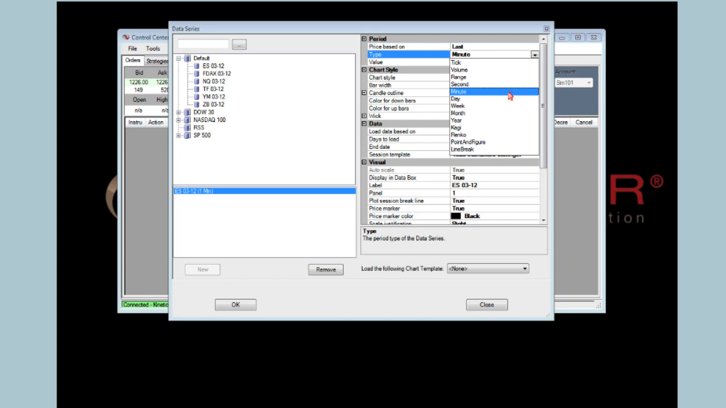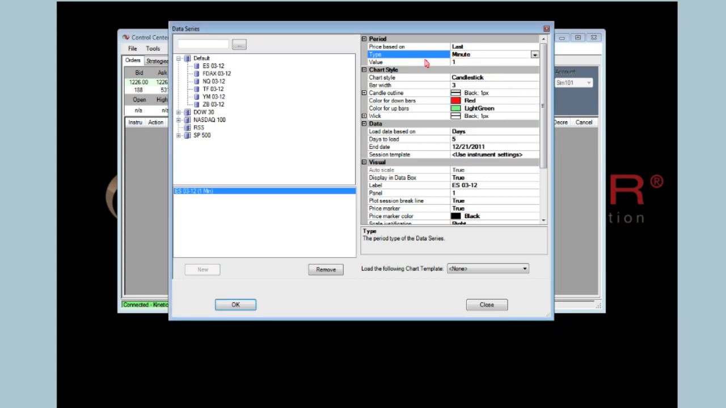Once you've done that, you can go ahead and specify the value you'd like to enter. So rather than a 1 minute chart, let's say, for example, we wanted to bring up a 15-minute chart, we can do that by just changing the value to 15. Just a few other options to show here on the data series menu.